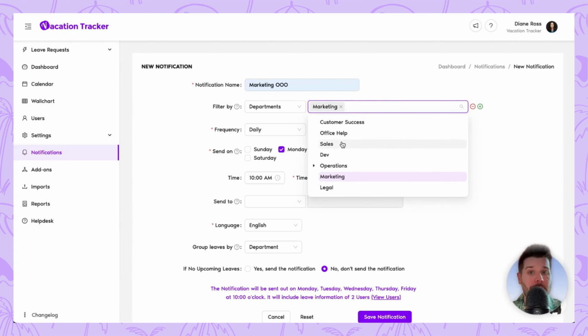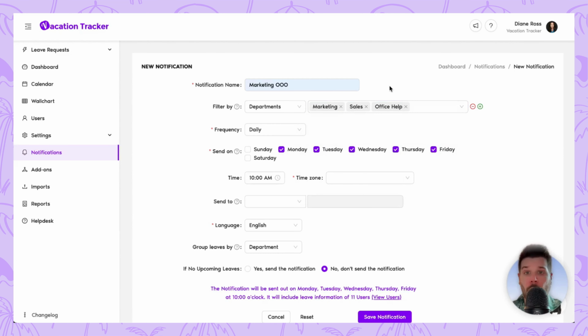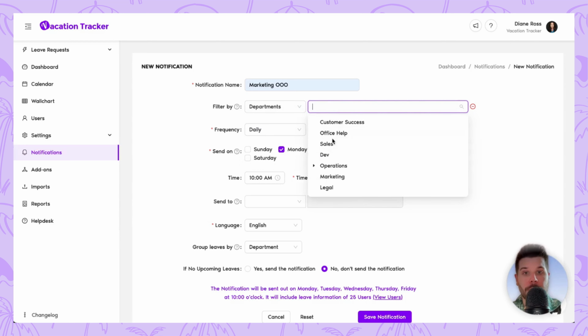But do note that if you want to select multiple departments, you can do that, or alternatively, if you want to filter by locations or labels, you can do that as well. If you want to have the information for all users in your organization, you just need to leave this section blank and the system will pull that information for you.